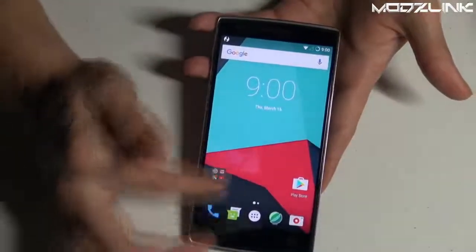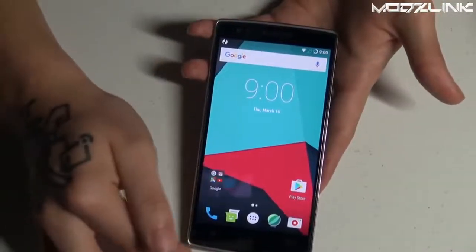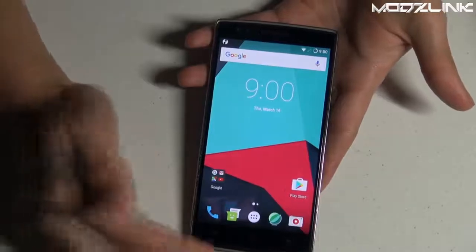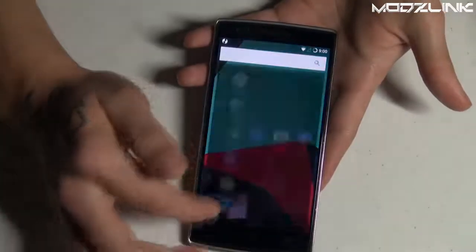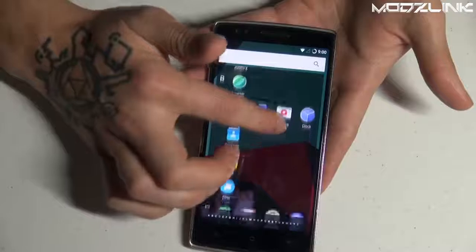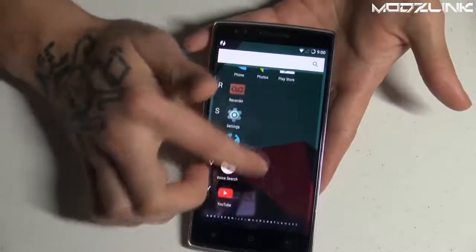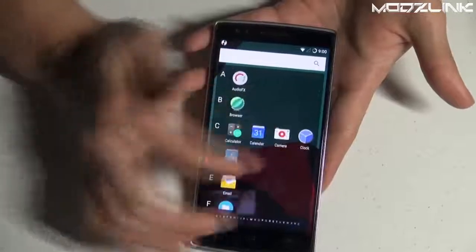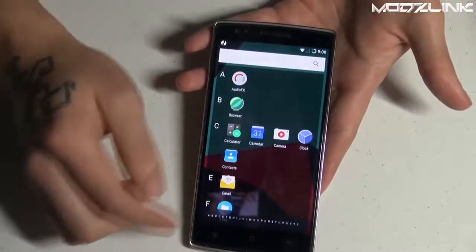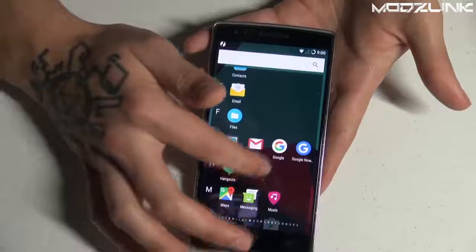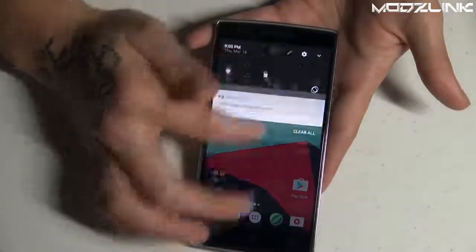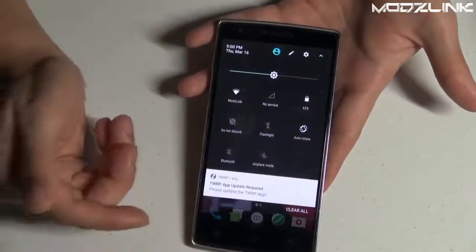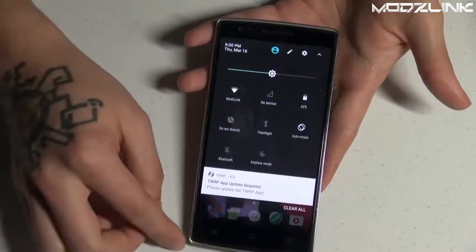So here, as you can see, it's very similar to what you would get with stock CyanogenMod. You can see that there's minimal apps, there's no bloatware or anything like that, and most of the applications on here are actually the Google apps that we installed previously. As far as settings and features go, it's what you would expect from Android 7.0 Nougat.